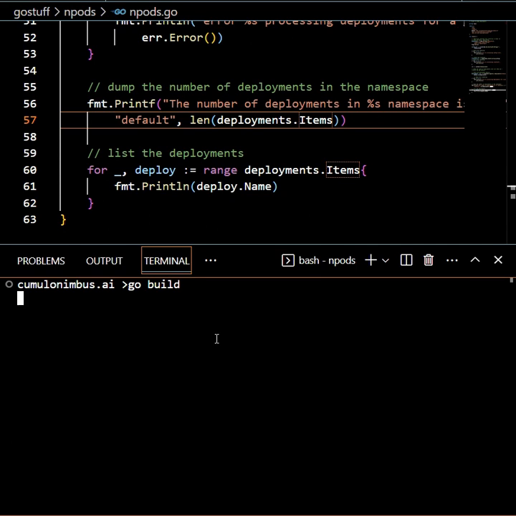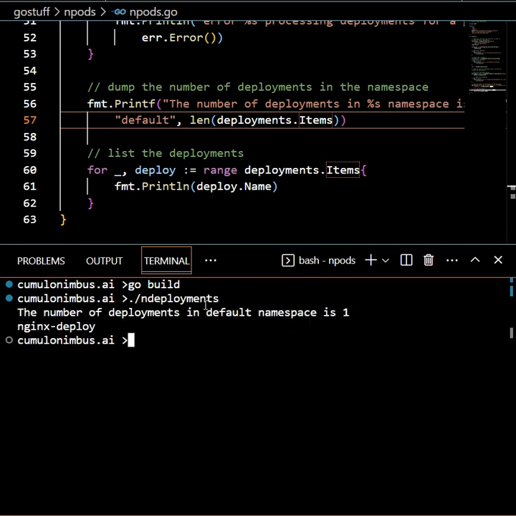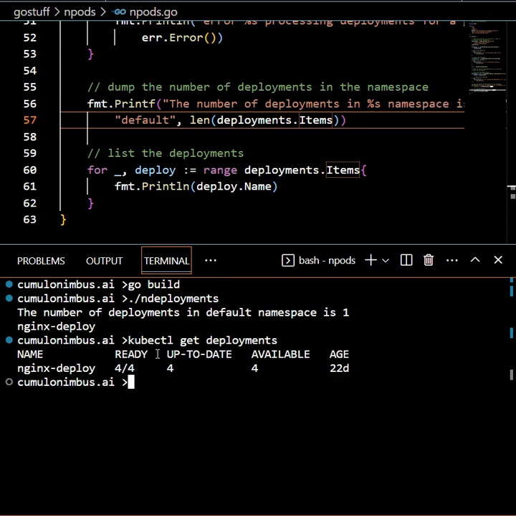Let's build it now. Okay, so we should get the number of deployments along with the name. So we just have one deployment here, and the name is Nginx deploy. Let's verify that again. Yeah, good.